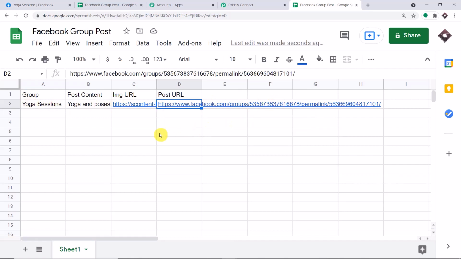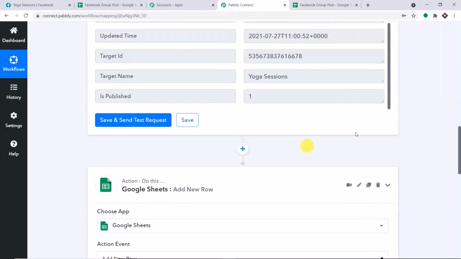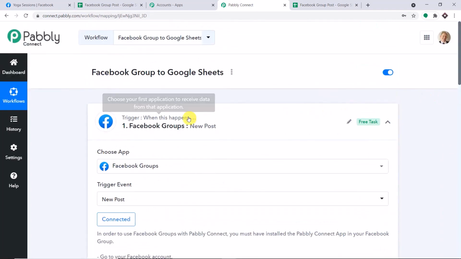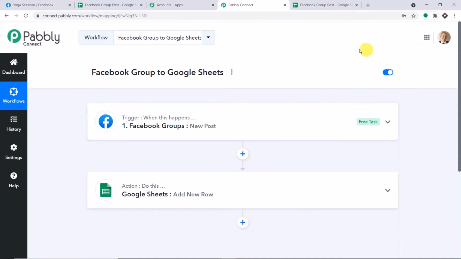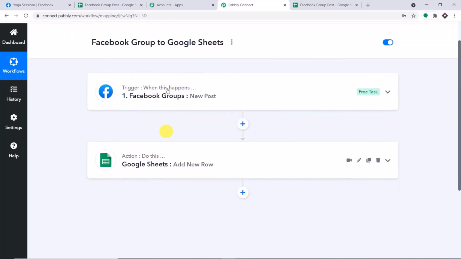Excellent. So what's next? Before you leave, let me explain the whole mechanism. Let me minimize this action window and the trigger window. Basically this is the whole process in a nutshell. First you integrated Facebook groups to Pabbly Connect, and then you integrated Pabbly Connect to Google Sheet. So now there's a perfect flow of data between Facebook groups and Google Sheet. Interesting, isn't it? Once you have created this workflow, all you have to do is sit back and relax. You just create one post, and automatically the data will be sent into Google Sheets. You don't have to do anything about it.